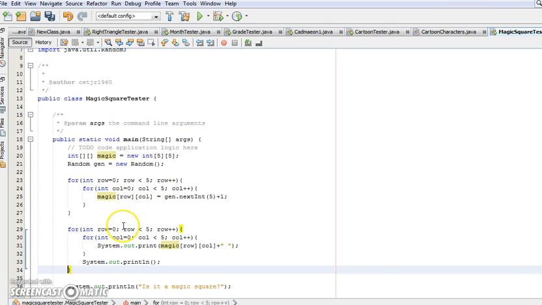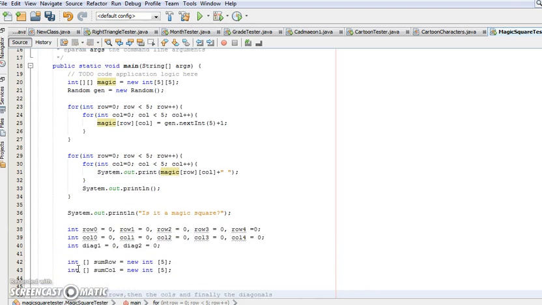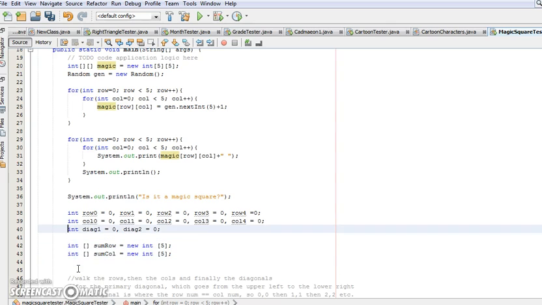And again, I like to go to the first row, which is row 0, and then walk each column and print it out. Then I go to the second row, which is row 1, and then I go to column 0, column 1, column 2, and print those out. And so in order to walk the array in row order again, row has to be on the outside of the nested for loop. Then I just have a nice little statement saying, is it a magic square?